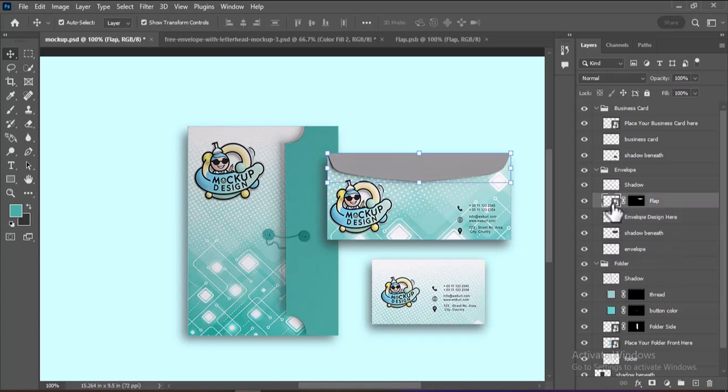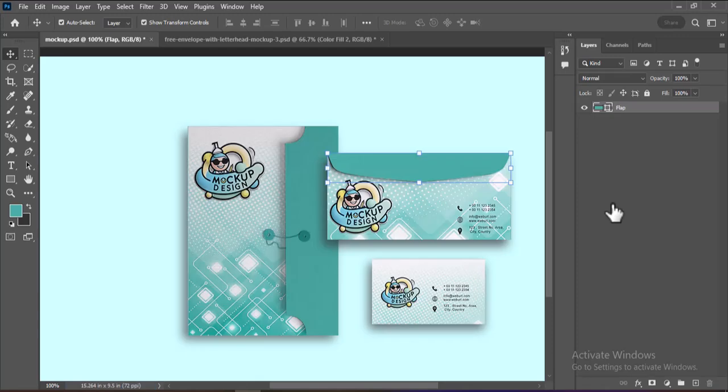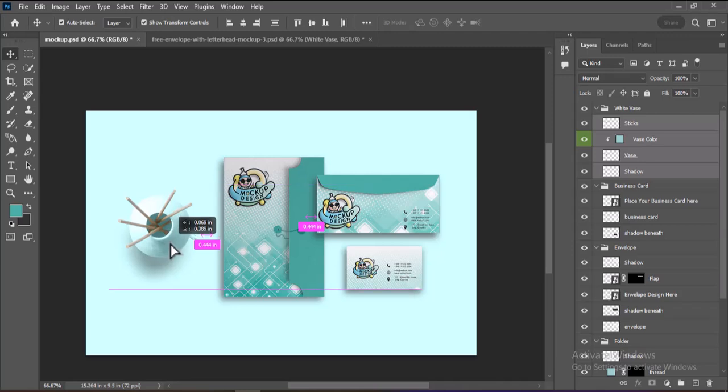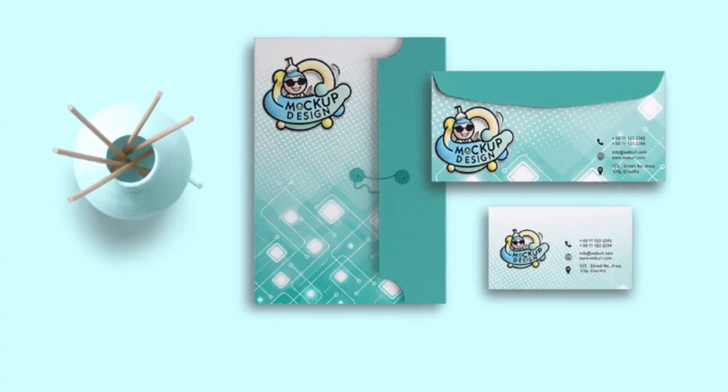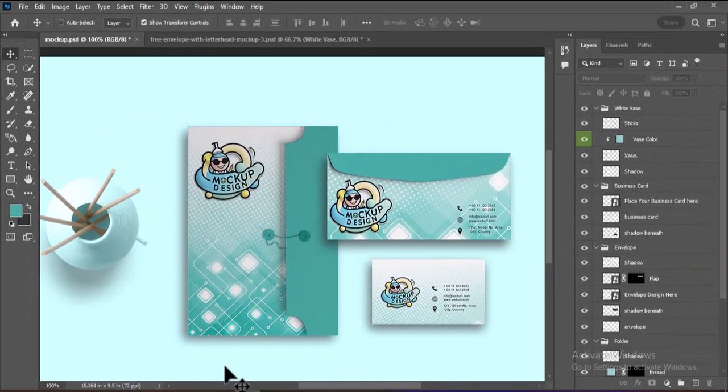Great! With all the steps completed, your mockup is now ready. You've successfully added shadows, placed your designs, and adjusted the elements in Smart Objects for the folder, envelope, and business card. Now you can present the mockup to clients or use it in your portfolio. If you need any additional tweaks or further refinements, feel free to reach out.